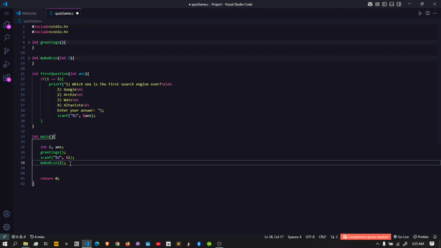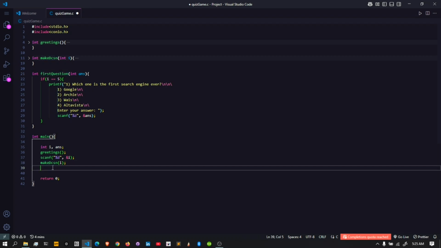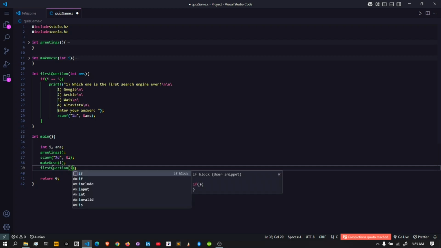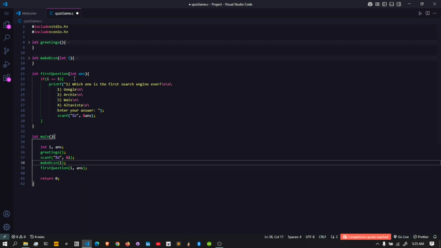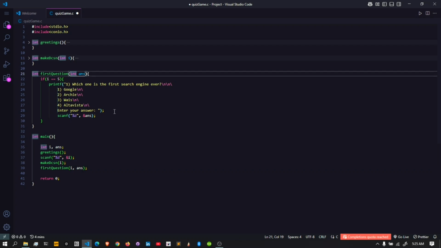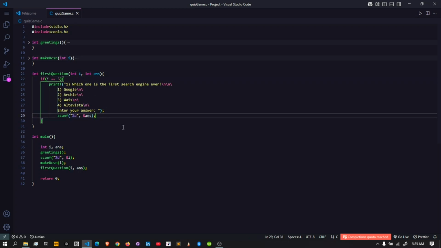Okay, so I want to invoke it over here. While I am invoking the function, I will send the value of the I variable and the answer variable. So I have to write here int I, as I'm using the I variable and answer variable inside the first question function.